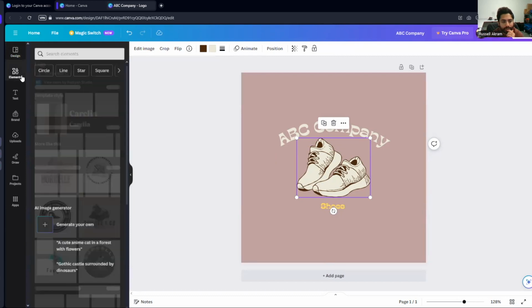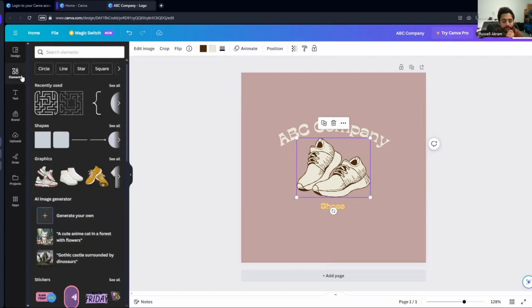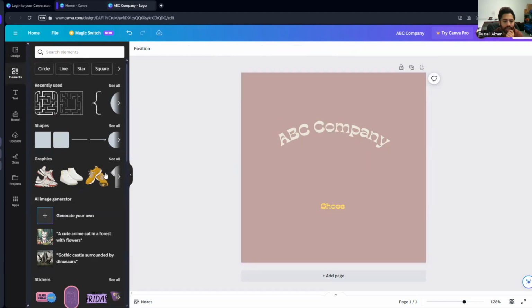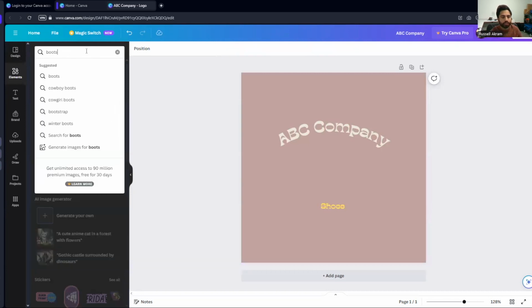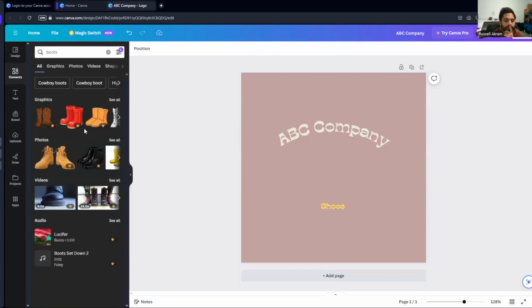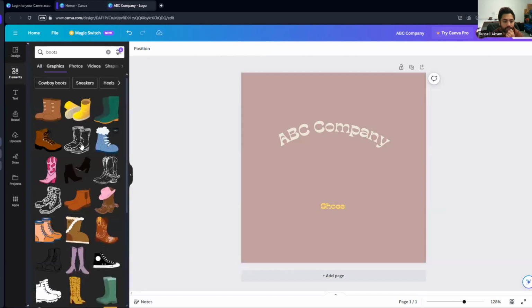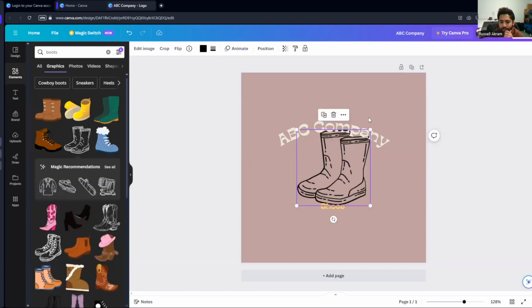Now there are a lot more things that you can do with this platform. You can go into the elements, and let's say we want to have some other shoes. We just don't want these shoes, so I'm going to delete these. I want to have boots instead of shoes. So I can click on the elements, and then I can click and type boots here, and it will give me different kinds of boots. I can have photos. I can have videos if I want, or I can just choose graphics. I'm going to click on graphics and see. Maybe I'll pick up these ones.